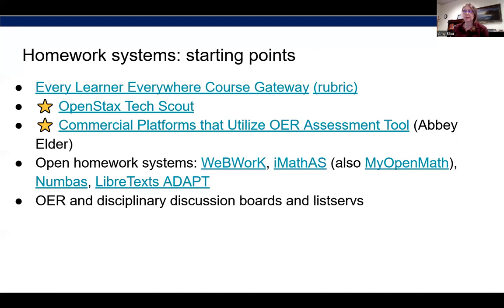Open systems like those listed here, WebWork, iMathAS, MyOpenMath, Numbas, LibreText Adapt, may appear in Elder's assessment tool, but are less likely to appear in the other tools. Because of non-standardized metadata or categories in various OER search tools and repositories, if you search on the name of a specific homework system, you may find relevant hits, possibly including reviews. You're unlikely to find these just by looking for homework systems as a generic search tool in these places. OER and disciplinary discussion boards and listservs are always good places to ask for current information or evaluations.